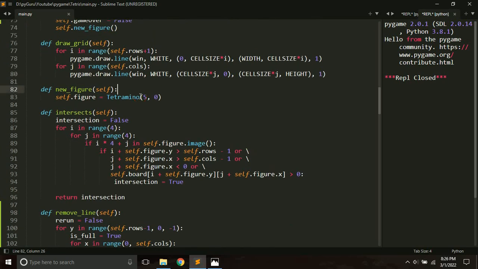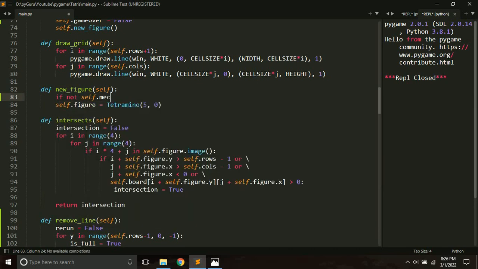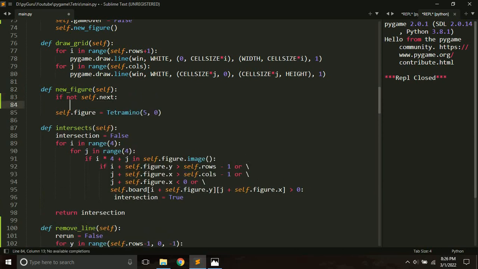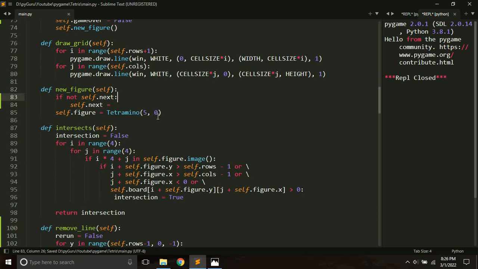Now we'll come here in the new figure method and do something like this. If not self.next, meaning the value of self.next is None, the game has just started, so there's no shape generated. We'll do self.next and create an object of Tetramino and paste it here. It will create an object and store it in the self.next variable. Then we'll pass the value of self.next to self.figure.